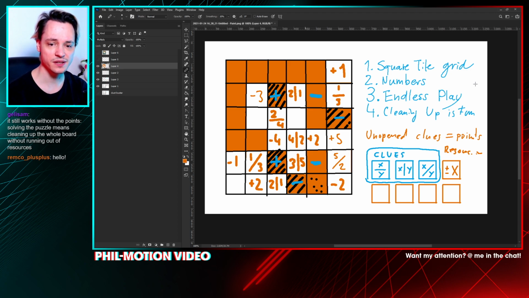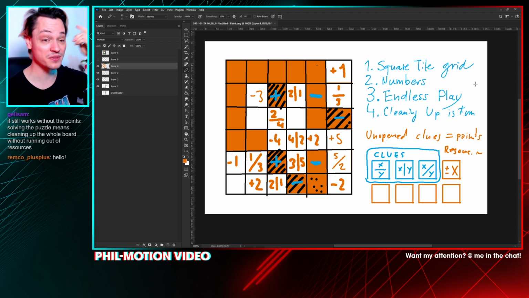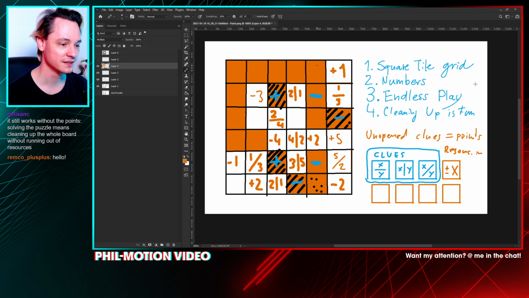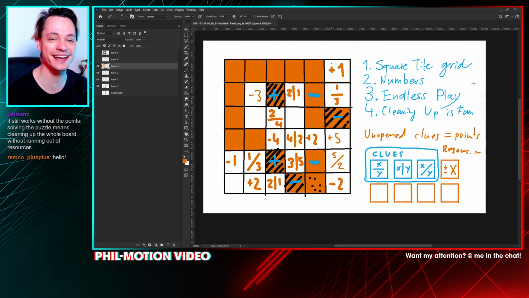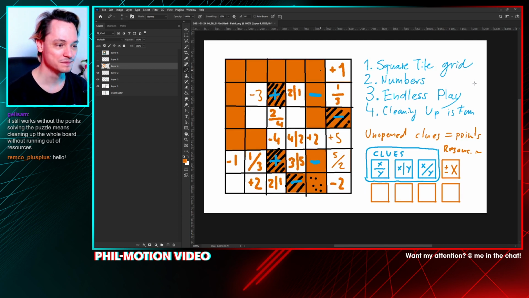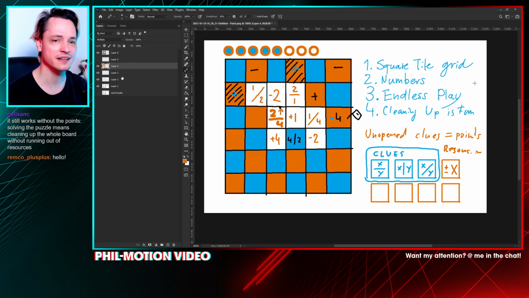Gellisheim says it still works without the points. Solving the puzzle means cleaning up the whole board without running out of resources. And Remco++ is here. Remco, thank you so much for dropping by. I'm trying to come up with a tile-based puzzle game, and you can see here it already looks like a mess. Okay, so Gellisheim says the goal is to open the entire board.